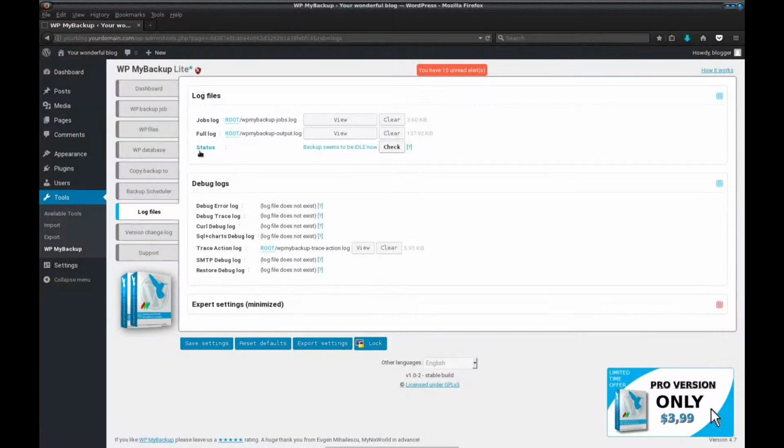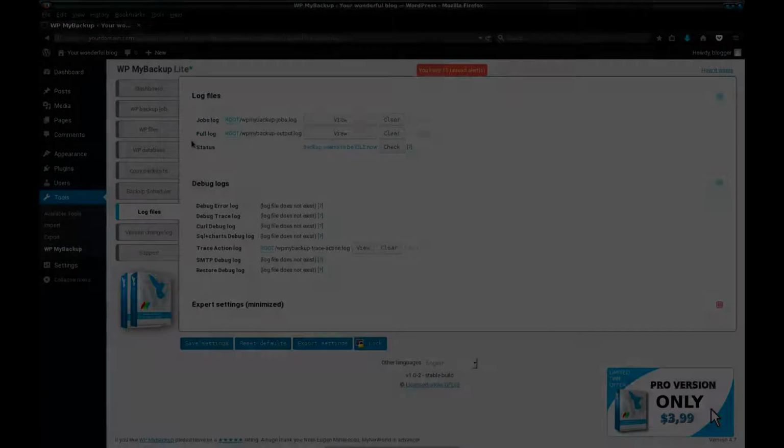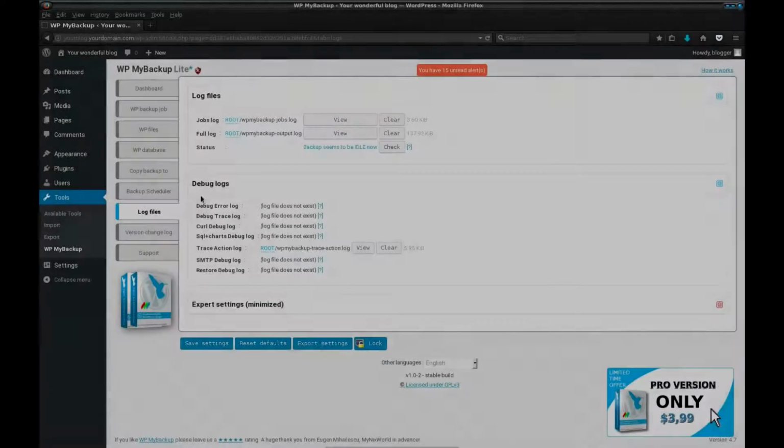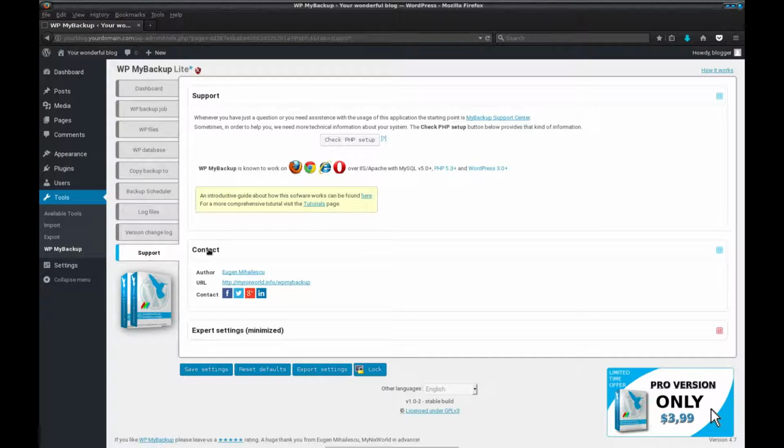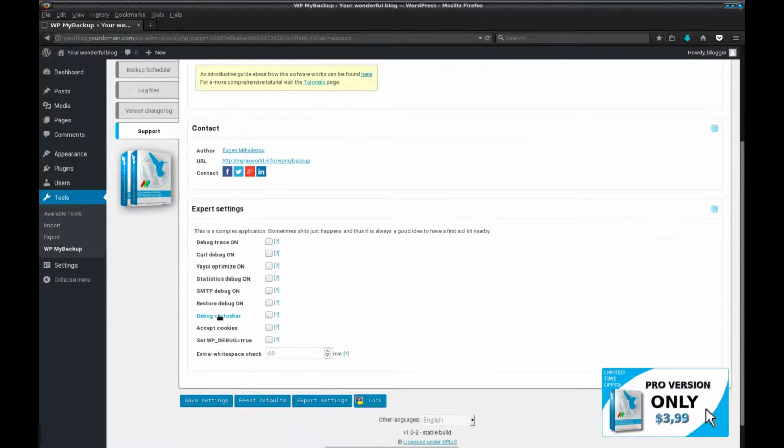The job logs are always activated. To activate the debug logs, go to the support section. Expand the Expert Settings panel. Check each log option that you do consider useful.